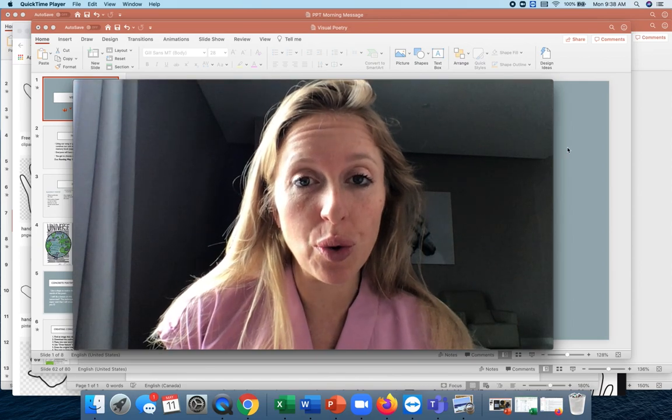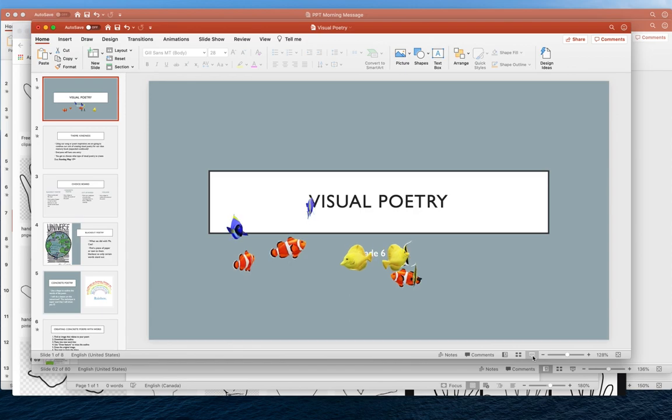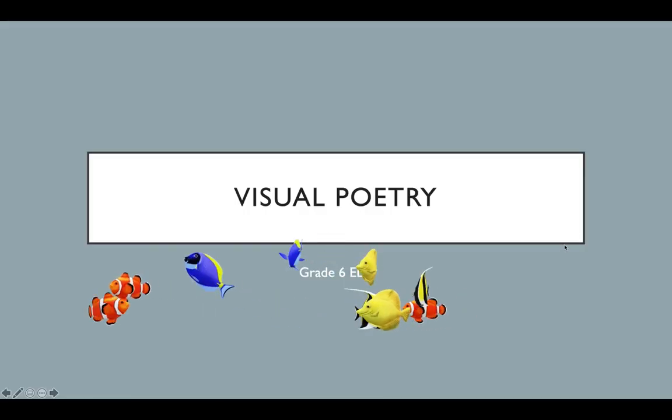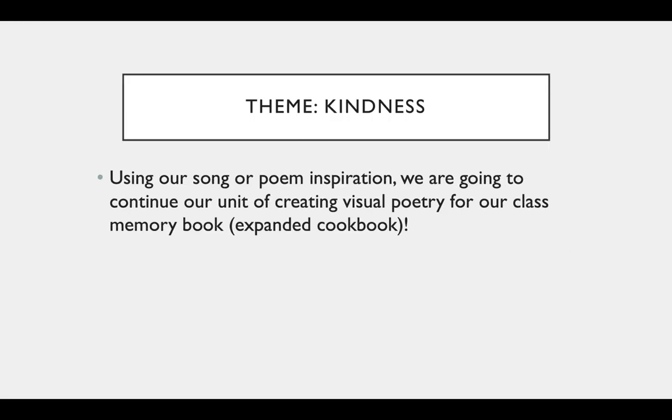Okay, so today we are continuing with our visual poetry theme, which we started last week or even a couple of weeks ago. So this is just a little rundown. Using our song or poem inspiration that you found a while ago, we're going to continue our unit of creating visual poetry for our class memory book, which I really hope to have finished by the end of June. So we're going to continue adding to this.